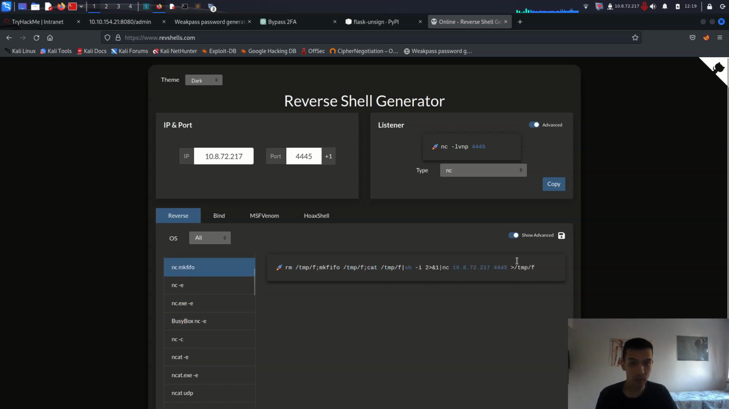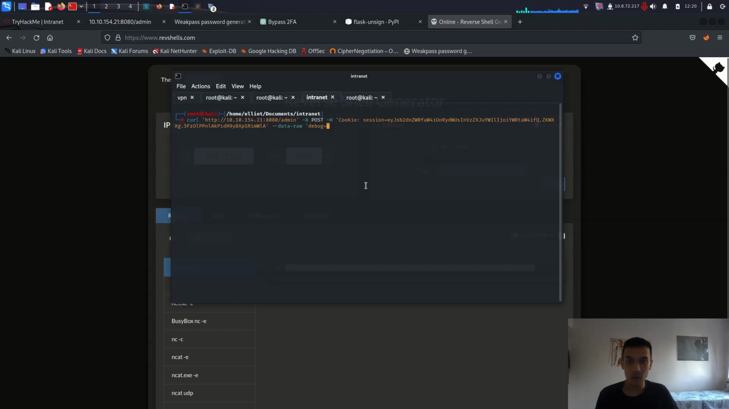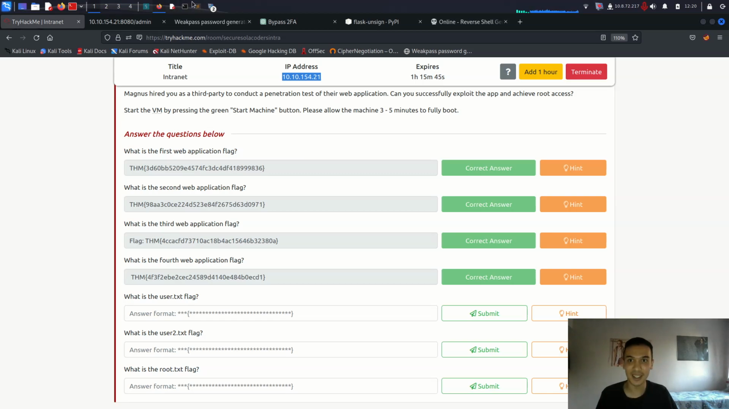Let me change the port here to 444 and copy this. Then you just have to paste it. Now if you hit enter, it's not going to work because we have to change it here, and the sign is this %26. Now it's going to work. If you hit enter here, we get the shell. We hacked the machine, guys.